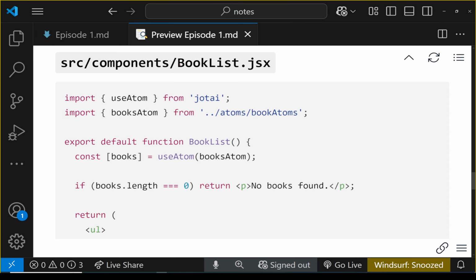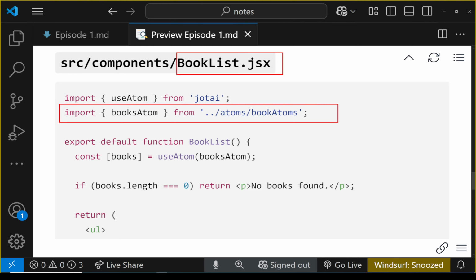So inside of the book list component, as you can see, I am importing the atom we just created inside of the book atoms file. I am importing useAtom from Jotai, and then I am accessing the atom we created. So the atom returns an array. The name of the atom was booksAtom. I am using useAtom to access this, which is an array, right? And I am going to capture it here in this books const. And then I can do things with it.